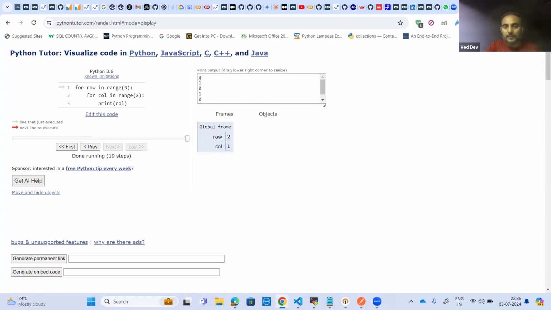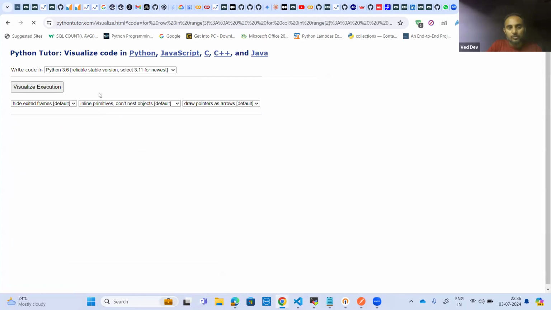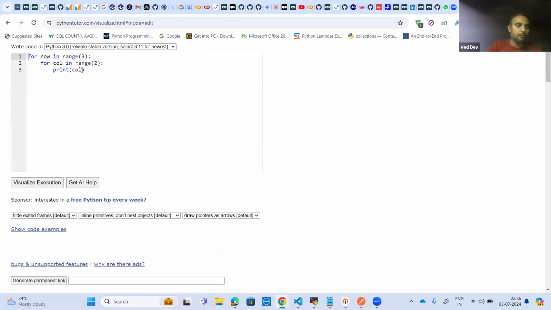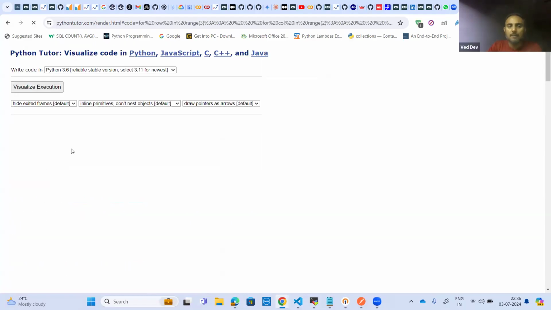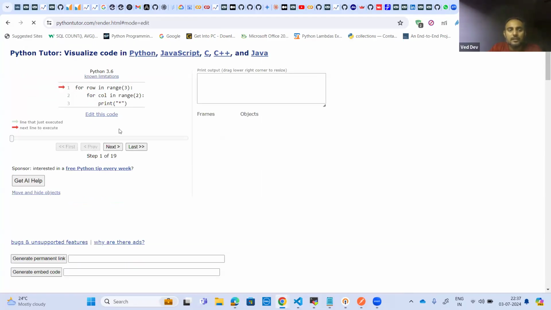Now the question is, if it is printing it like this, I want to make it print in the same line. How can I do it? See this. So in the case of printing this column, let me print the star. Loop means it will go that number of times and whatever you want to print, you can do this. See this, I'm printing this star. So can anyone tell me how many times the star is going to print?